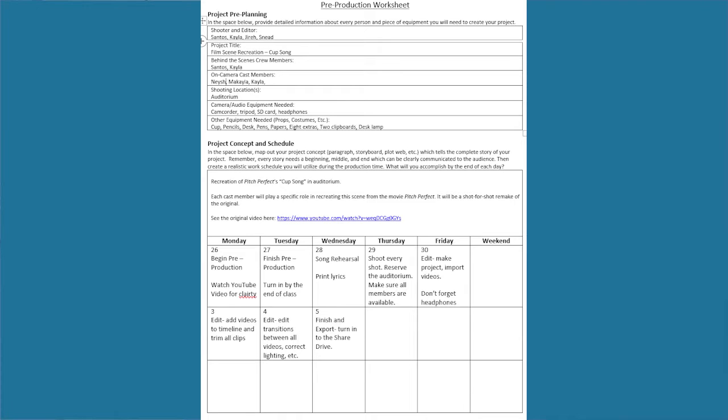On Wednesday, we're just going to do song rehearsal. We don't want to start shooting yet. We want to make sure everything's good to go. So I got to print those lyrics and make sure I have my actors ready for that song rehearsal. Thursday, I'm going to shoot everything. I'm going to get it done in one day.